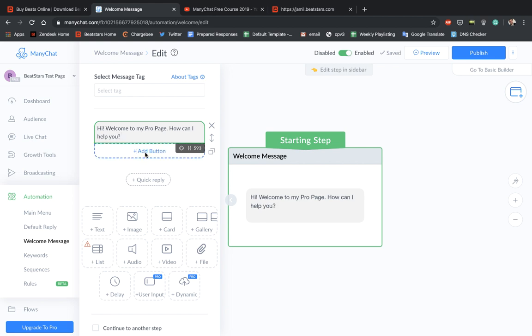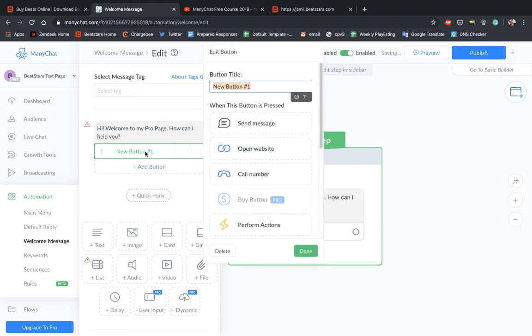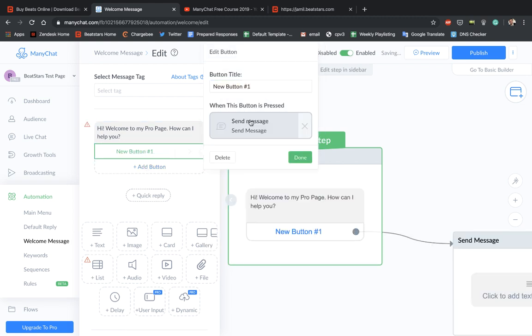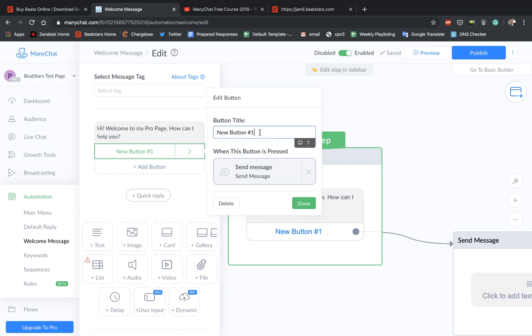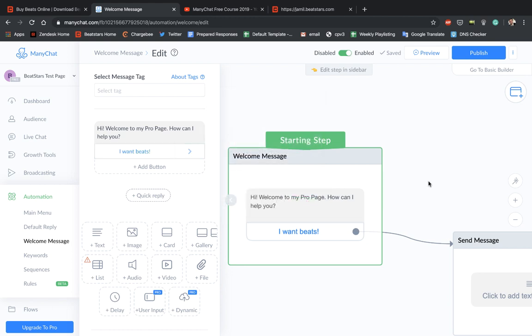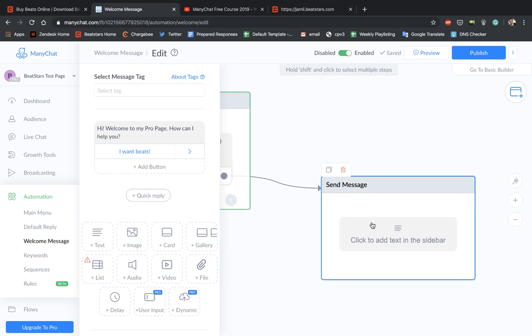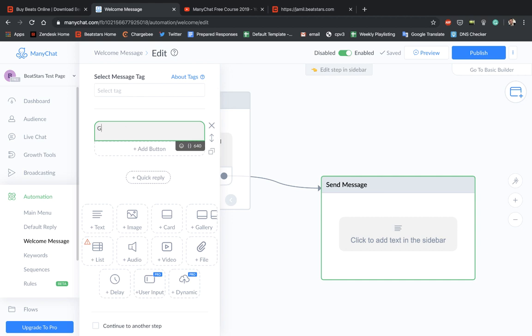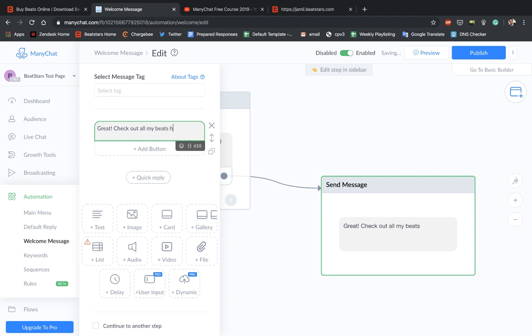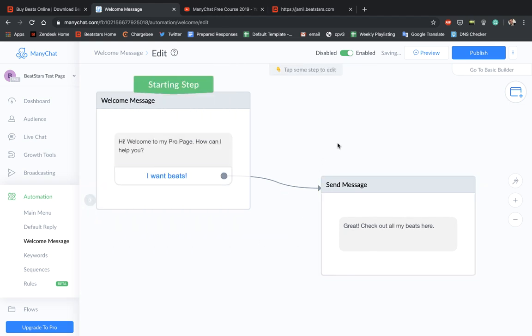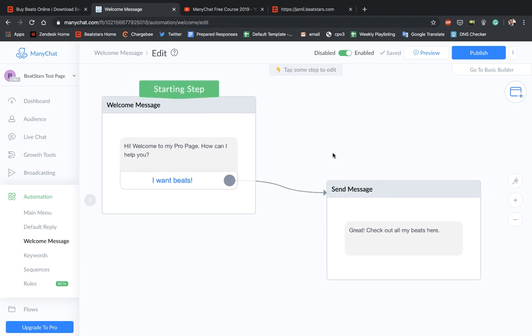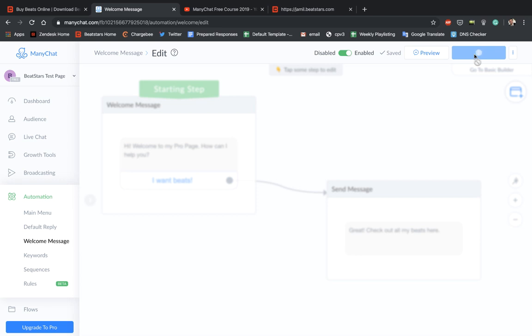And what we can do here is add a button for people to click on. So let's go ahead and try that out. Let's make this button say a message, and let's let the button say, I want Beats, because that's what people are going to want on your pro page, right? Let's have that say, I want Beats. And when people click on that, we can have a response to it. So let's make this response say, great. Check out all my Beats here. Okay. So now we have a welcome message with a button and a response to it. Let's go ahead and publish that.